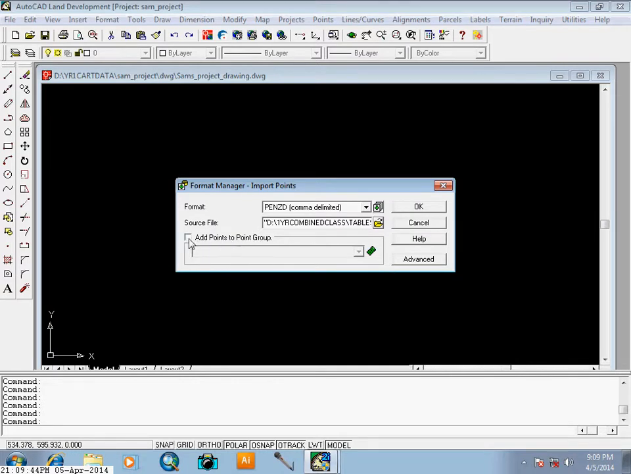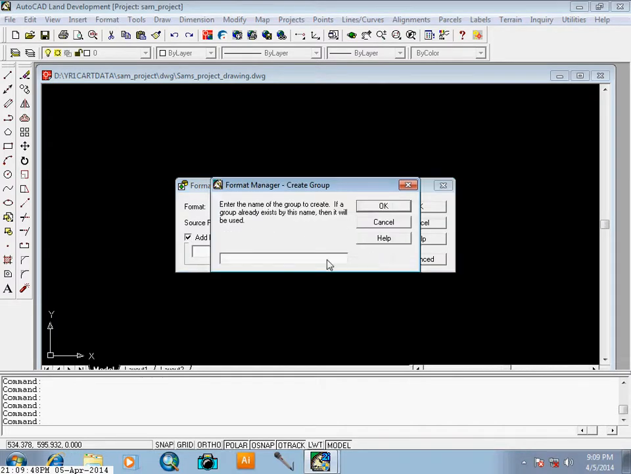Then most importantly here what people forget is adding to points group, adding points to points group. So you check this box and then you can click on this green icon to form a point group. So what point group should we name it? We should name it as sum underscore point group.